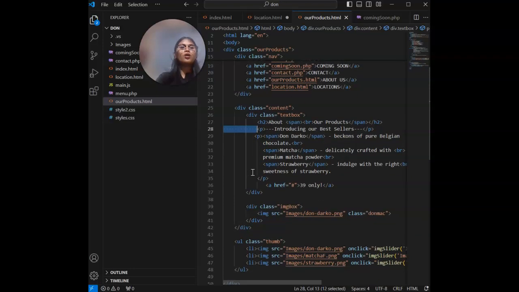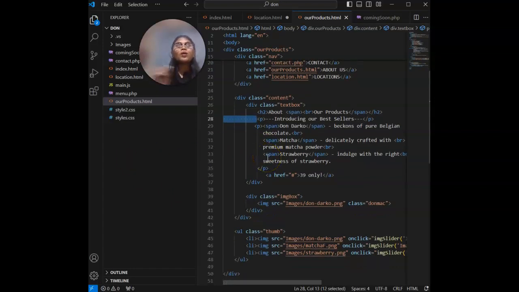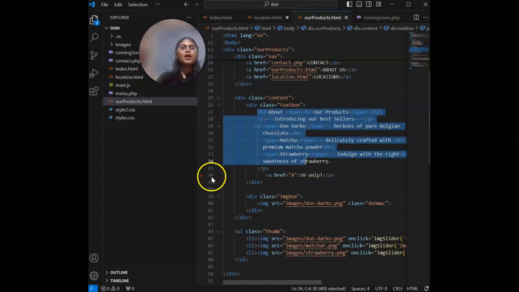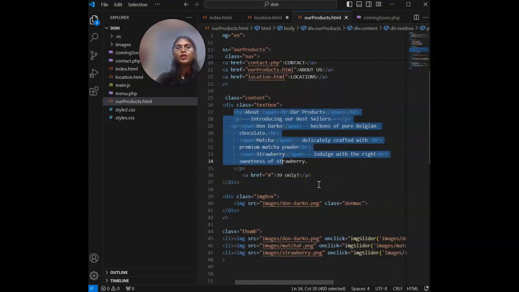So we also use a break line here to move all the text into another line. There is also a link, which is the href, and there is also a link in the href.